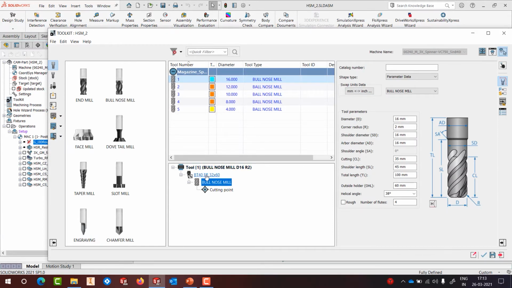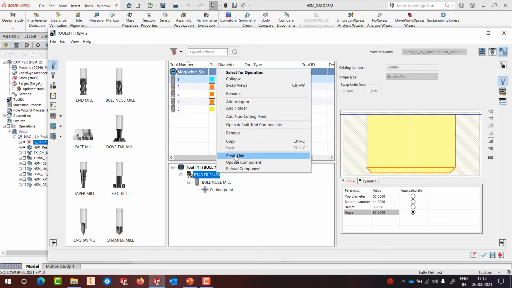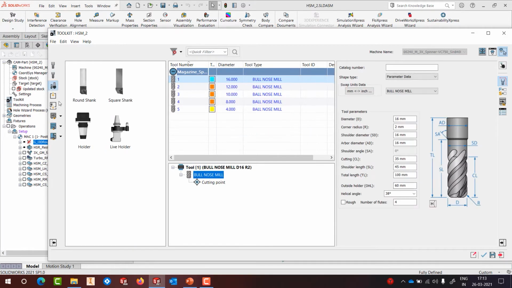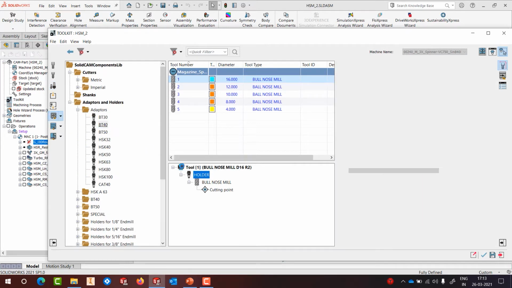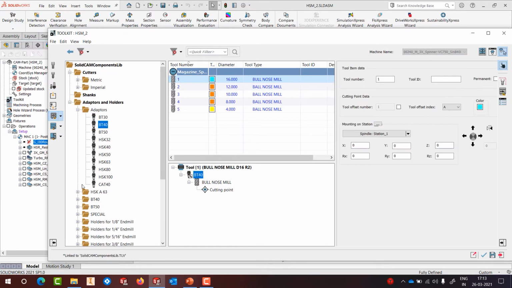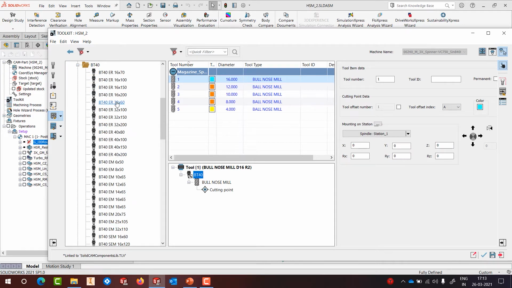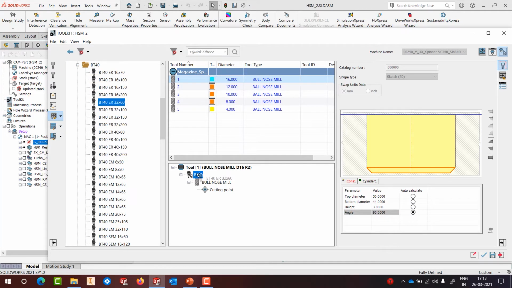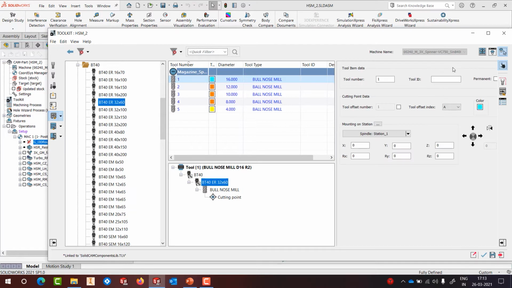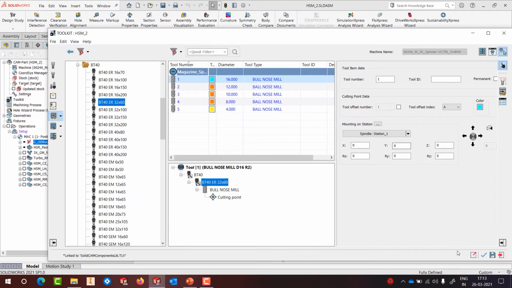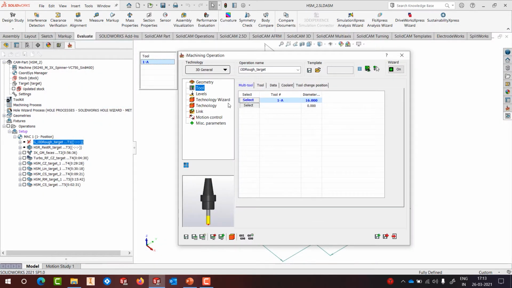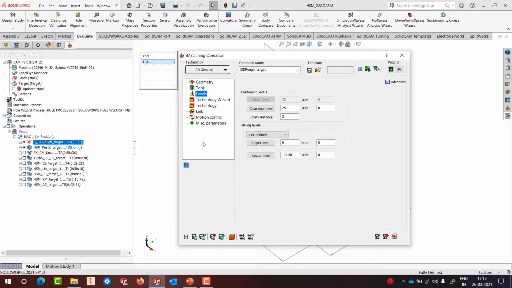Okay, now I'm going to just remove this holder, and we go to the new tool table. We have got this option to add the adapter, so I'm going to use a BT40 adapter here, and I'll also use a BT40 shank. So this is how the tool is going to look like. Okay, so accept that, and let's go to the levels.